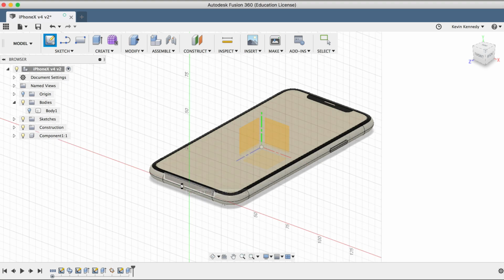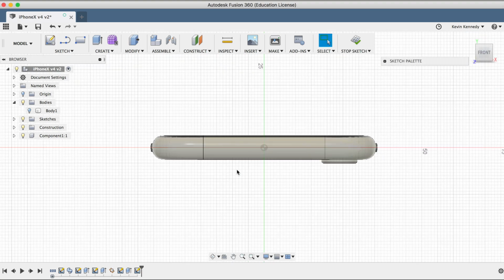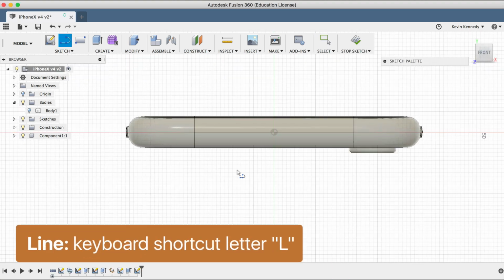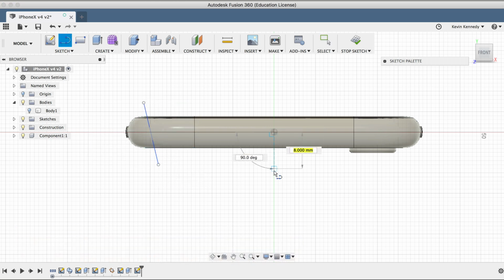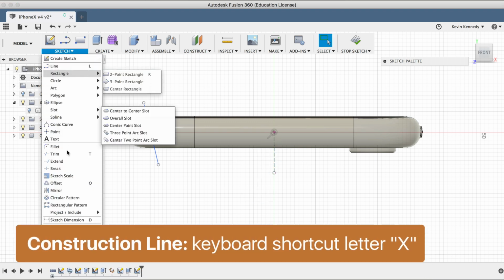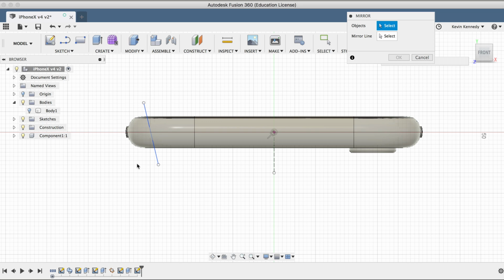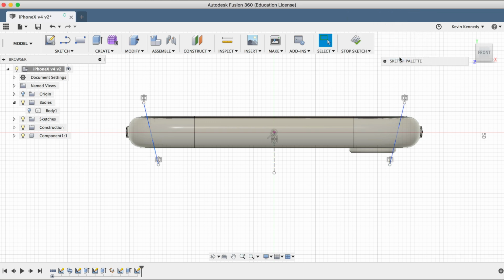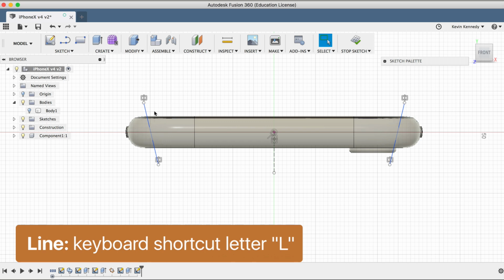This time I'm just going to use the line command to create an angled cutout, and I'll draw a line on the left side. And then I'll draw a line from the middle, which I'll make a construction line with the keyboard shortcut letter X. Now I'll use the mirror sketch command to make sure I have the same angle on the other side, and then I'll connect the lines on both the top and the bottom.